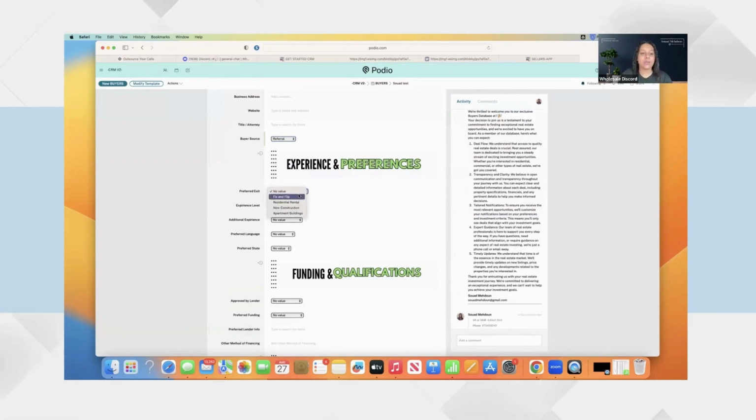Now, preferred exit, like what do they like to do? Are they in fix and flip? Are they in rental? Are they in new construction? That way you know what type of deals to send them, right? If someone just does fix and flips in general, why would I send them a rental deal? I mean, at the end of the day, I probably would still send it because you never know, but at least I know that their main focus is fix and flips. They're not really interested in rentals.